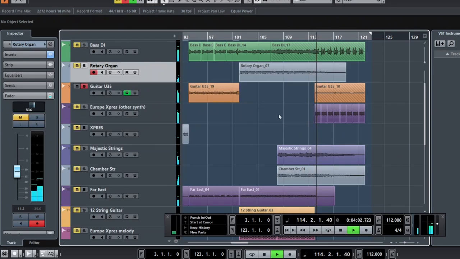And we finally get this guitar part at the end. And this is all reversed as well.